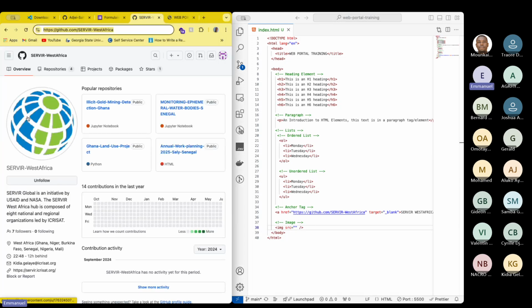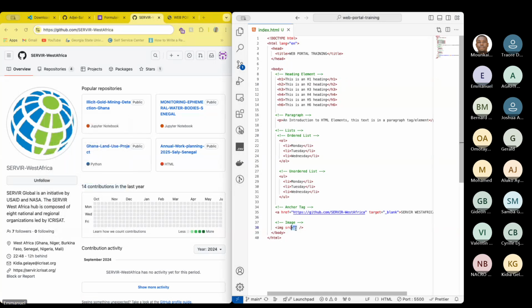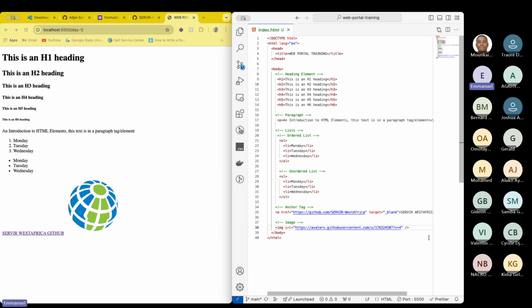So I'll pick, let's say, copy image address and then put it in here. And then we get that in here. So our image is coming from the image of the Severe West Africa GitHub profile.